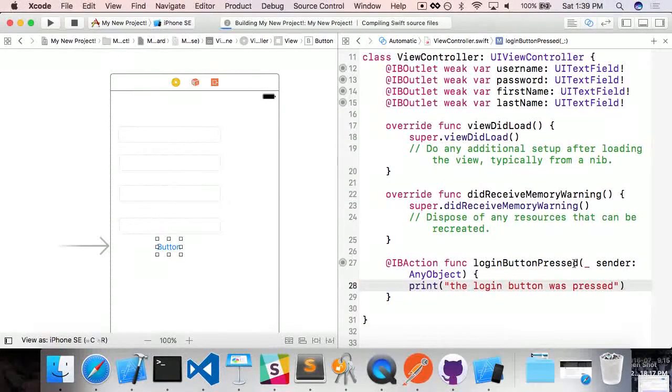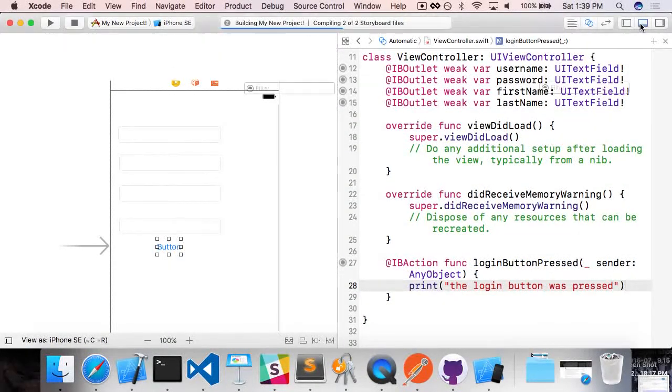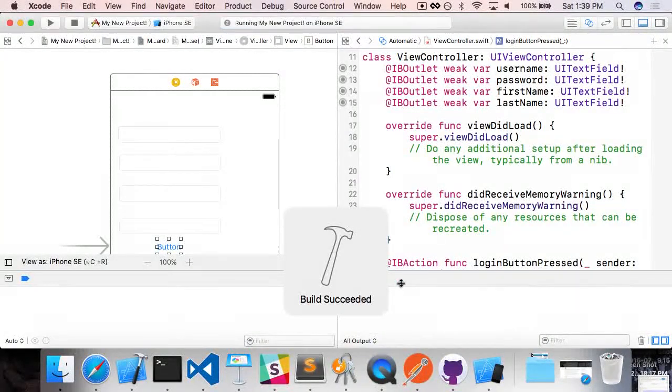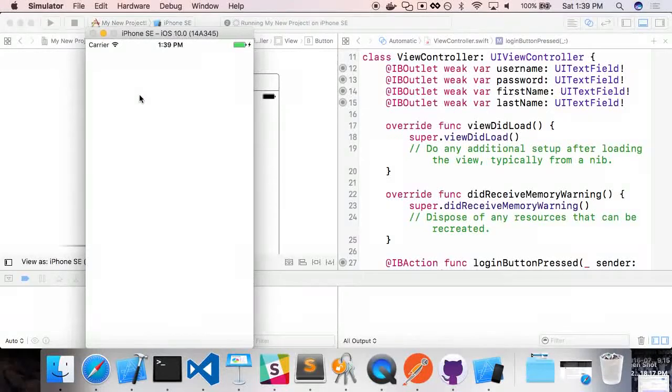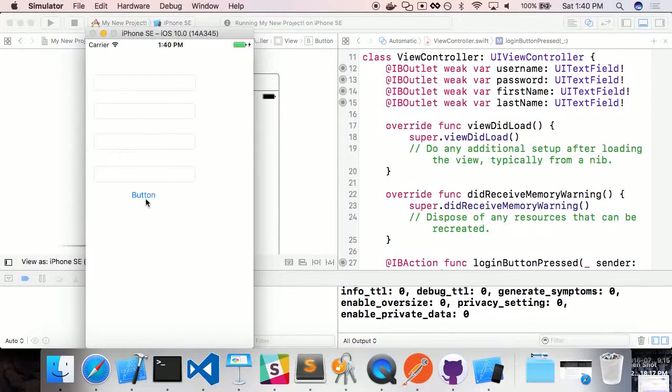So now we can try running this again. I would unhide the bottom bar so we can see what's in the console output. But what you should have is now all four of these. If I click on the login button right here, you'll see at the bottom it says login button was pressed.